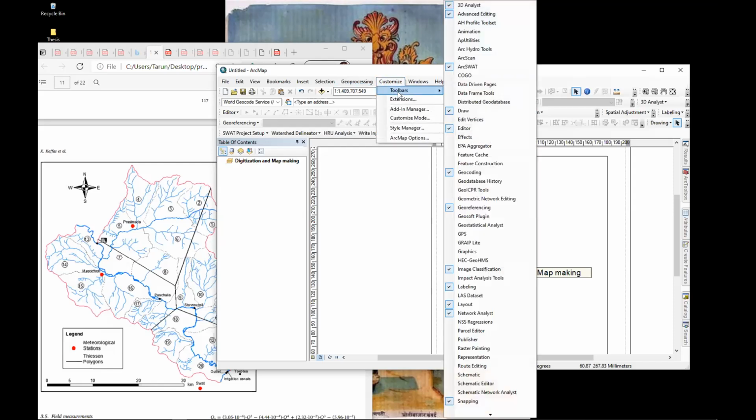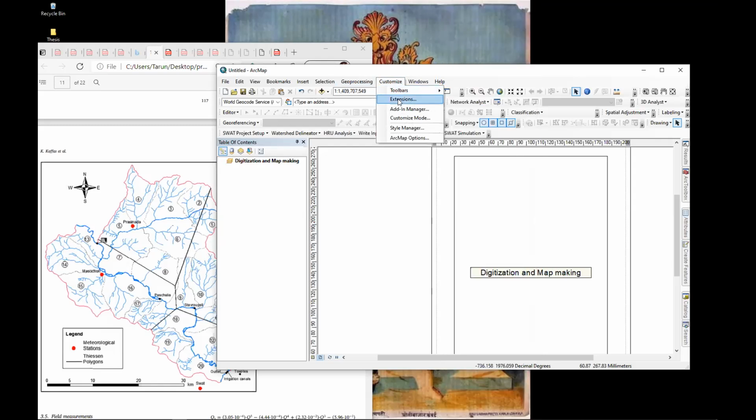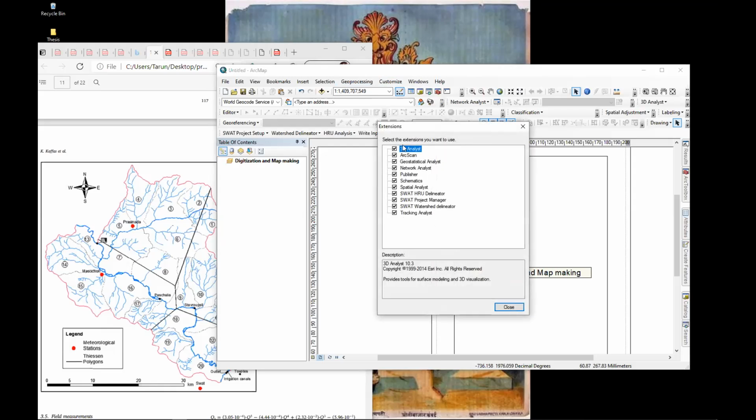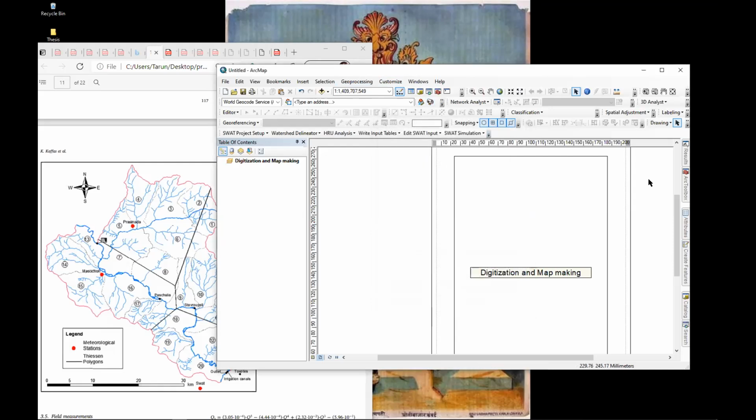Next comes customization. Once you install ArcMap, you have to go to Customize, then Extensions, and activate all of these extensions. It's important. You have to activate 3D Analyst, Network Analyst, Geostatistical Analyst, and Spatial Analyst. All of these you have to activate, then you will get extra features in your Arc Toolbox.